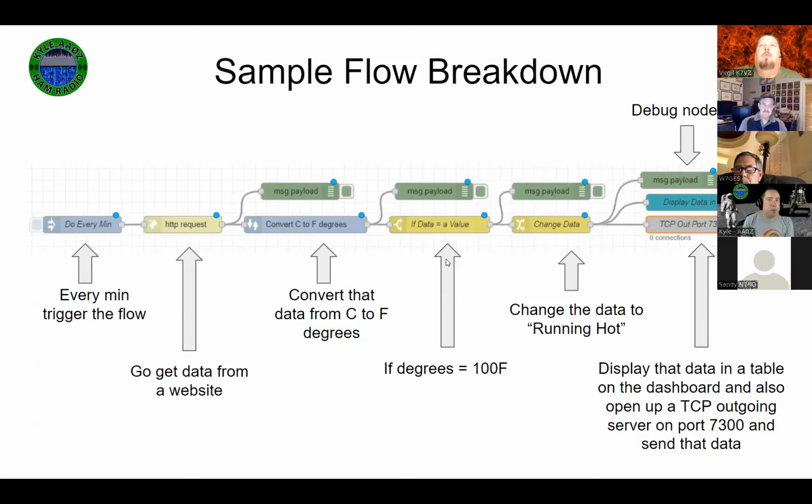So this is a sample flow, and I just kind of put this together. Whenever you put nodes together into flows, this is how things flow from left to right. So we're going to start on the left-hand side, and that inject node is going to trigger that flow every minute. And you can configure that to say, at the top of every minute, we're going to start this flow.